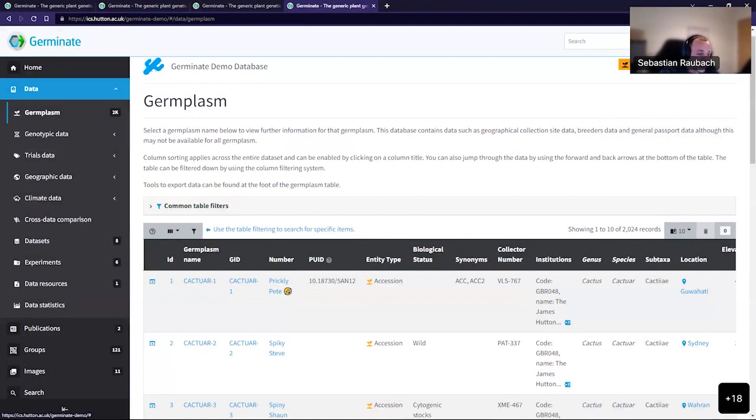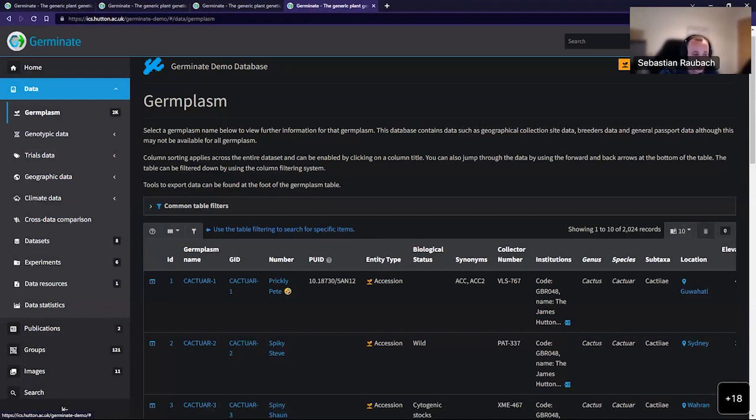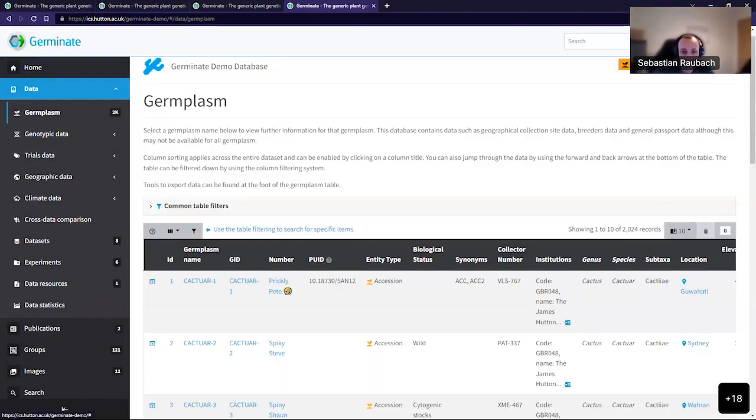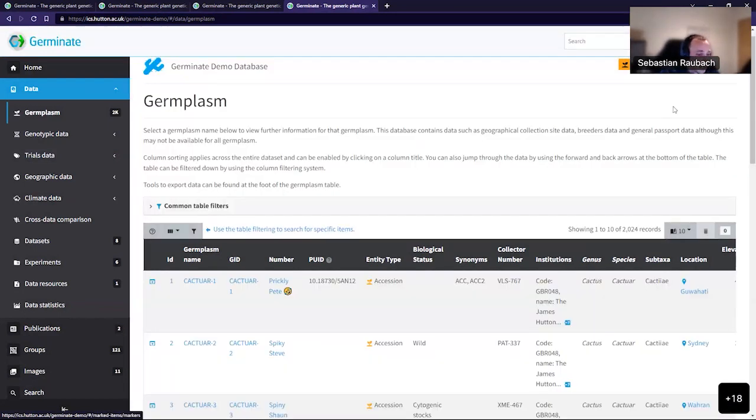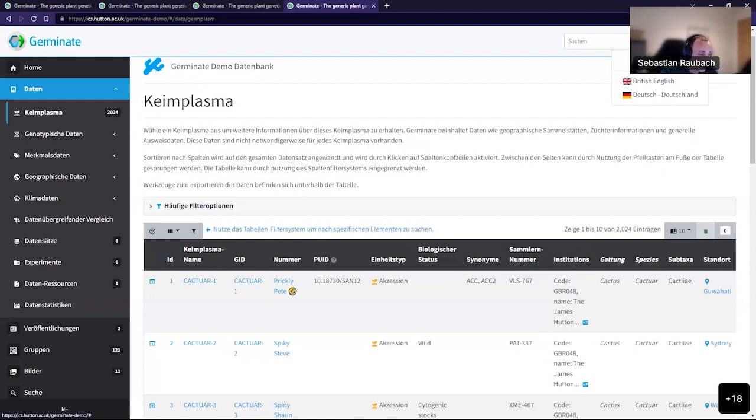Now, continuing up here, the next button over is just to switch between a light and a dark mode, because sometimes you're working in the dark and it's a bit easier on the eyes if you just switch to the dark mode. In some instances of Germinate, we provide translations of the user interface. So in this case, in our demo database, we provide this in English and German. And if that's available, you can just easily switch between those, and you can see how the text on the interface changes based on the selection that I've made.